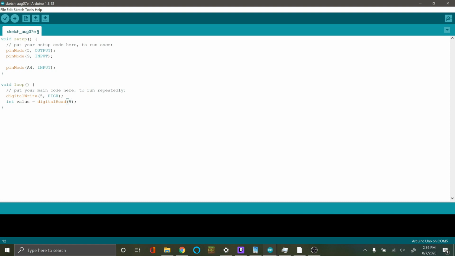So now, when this part of the code runs, the Arduino is going to check whether pin 9 is getting a high or a low voltage. If it gets a high voltage, it'll assign value a value of 1. And if it gets a low voltage when this runs, it'll give value a value of 0. That's how you use digitalRead.